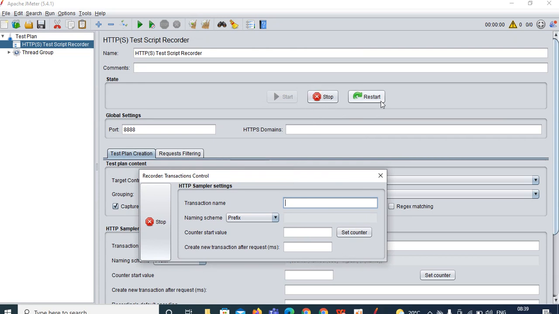If you feel that somewhere in the script something is missed, I am missing something, and I need to restart again, I need to re-record my script again, then you can go with the restart button. Here you can see the restart button is enabled now. You can click on the restart button to retake, to re-record your script. I want to stop my recording.